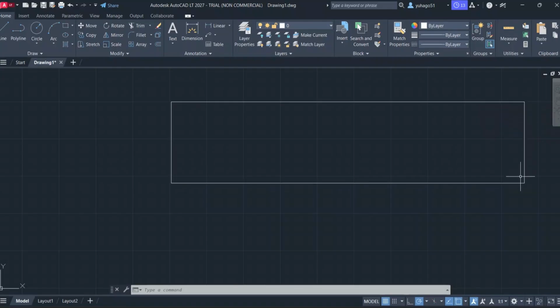You can repeat the same process for every corner or any point you want to measure. Simply type ID again, press Enter, and click another point. Autocad will continue displaying the exact coordinate values for every point you select. This feature is extremely useful when working on engineering drawings, architectural plans, surveys, or layouts that require precision.